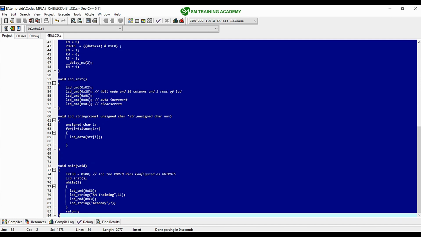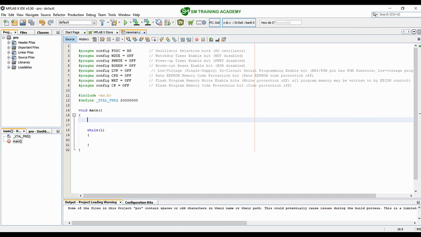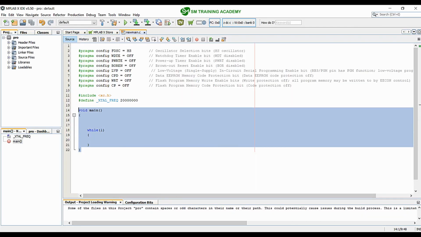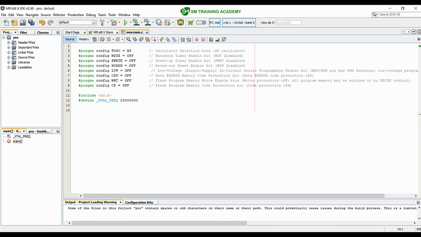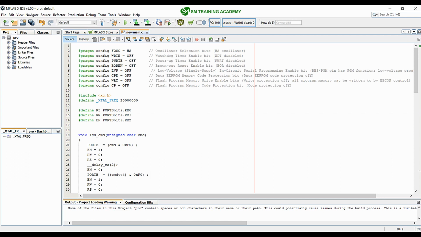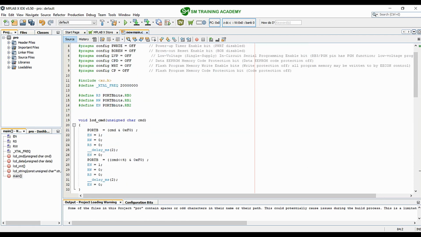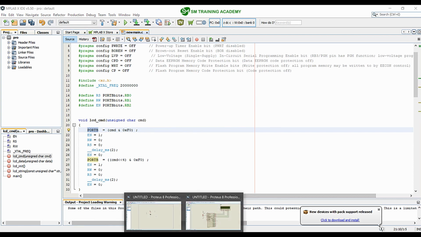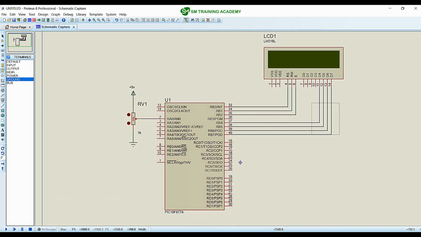main function. I'm just going to copy this, delete this main function, and paste this right over here in this program. Here also you can see RS is connected to RB0, RW is connected to RB1, and enable is connected to RB2. And regarding the data lines, port B is used for the data lines, that is, the port B MSB bits are used for data lines.